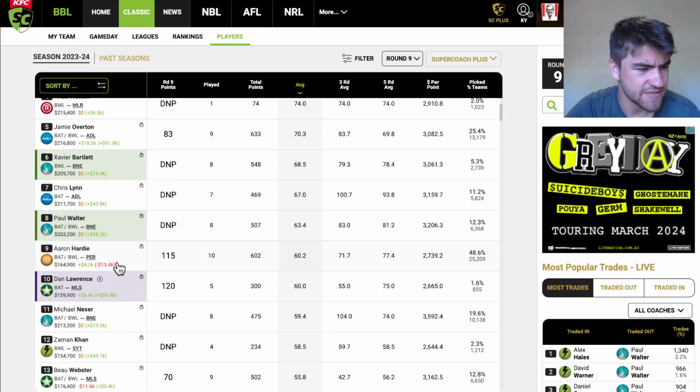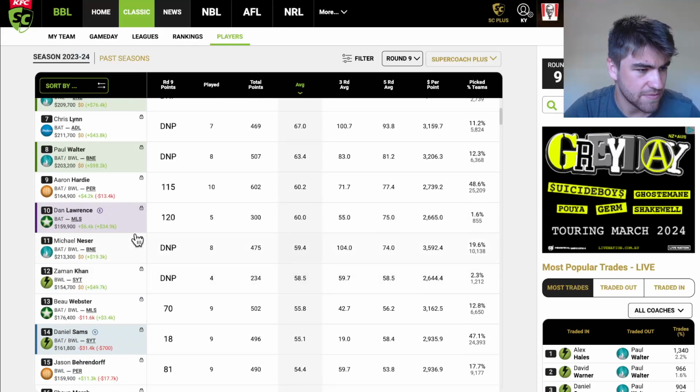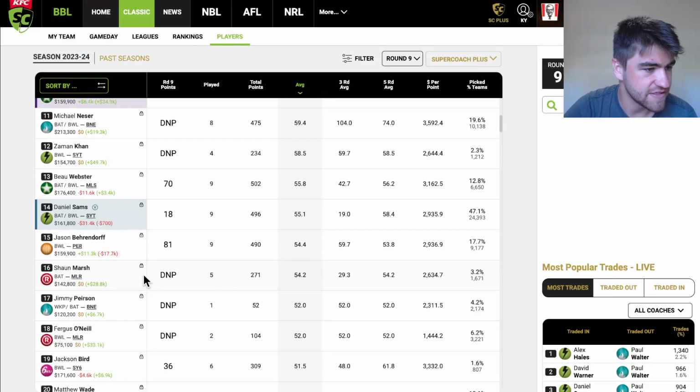Walter, another bowler. Hardy bowls as well. Dan Lawrence as well, he bats, but he bowls as well. So that again is sort of showing my point. Nessa, bowler. Zaman Khan, another bowler. Webster bowls and bats as well, which is one of the best attributes for SuperCoach. Daniel Sams, another bowler. Berendorf, another bowler. Sean Marsh as well, 5 games for 54.